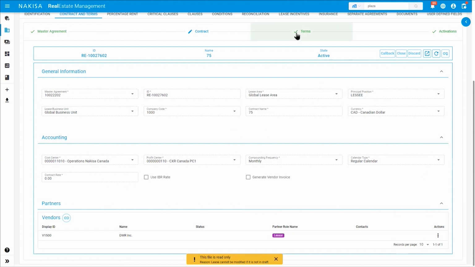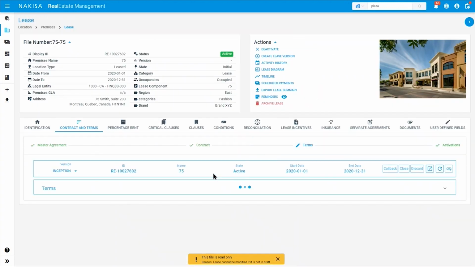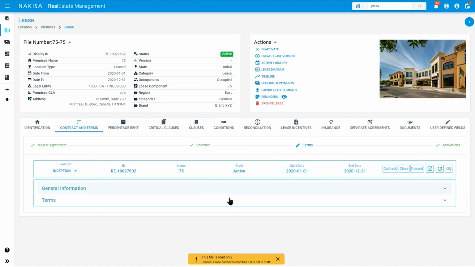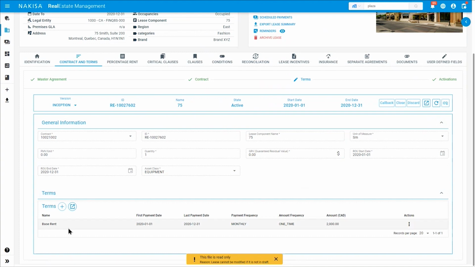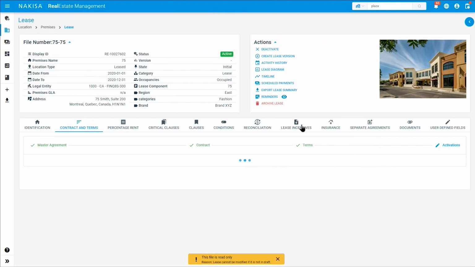Once the contract has been activated, you can add your terms. As you can see here, for example, we added base rent. You can add anything else as well. If you have parking that you have within this lease, you can add it as well here. Once all the information has been added and the dates as well, you can go ahead and activate the terms. And then all you need to do is go into your activation tab.